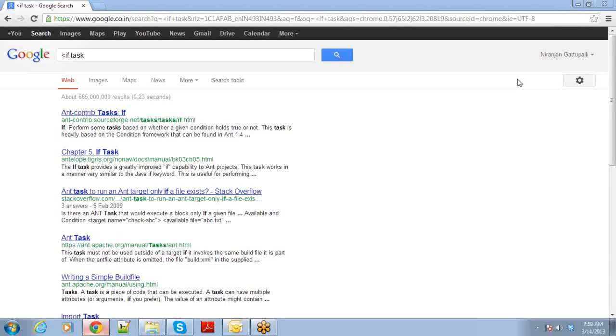So what we will see today is how do we use any open source contributions that have been made to Ant, and how can we make use of them? What are the steps that we should do to include them as part of our build script?